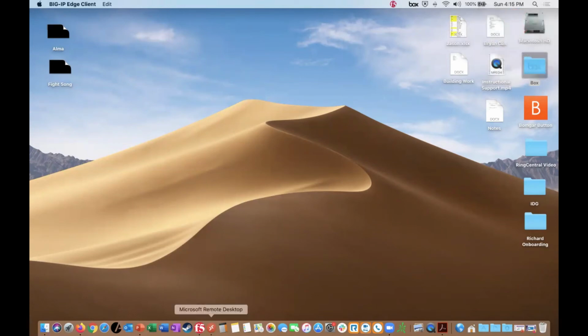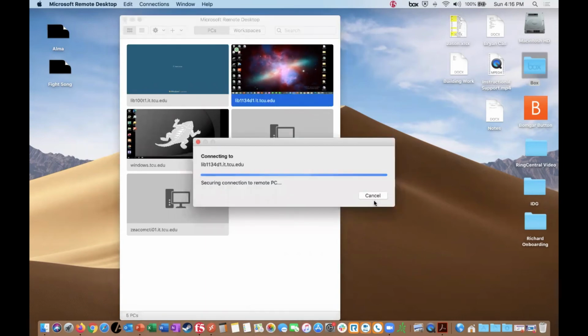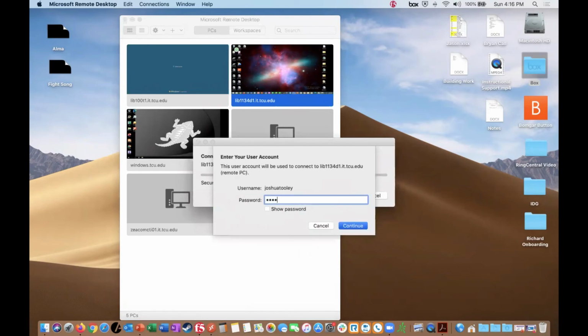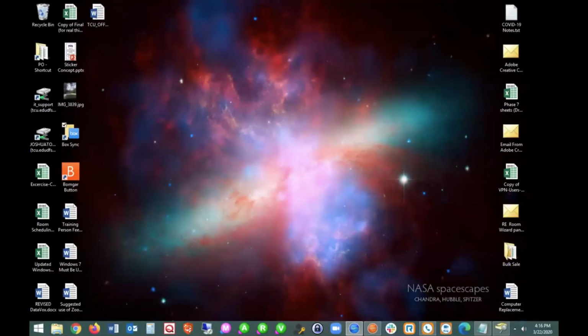Now I'm going to pull up remote desktop, which I can install from the App Store. It's already pre-installed on Windows machines, but on a Mac, it's going to ask me to download that from the App Store. And I have all these other computers set up. So I have windows.tcu.edu, as well as the computer in my office. So I'm going to go to the computer in my office. I'm going to press continue, and I'm going to log in with my credentials. Oops, I think I put my credentials in correctly. When I do that, I hit OK, and now I'm in the computer in my office.